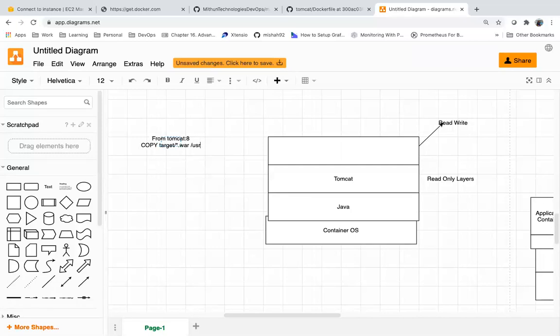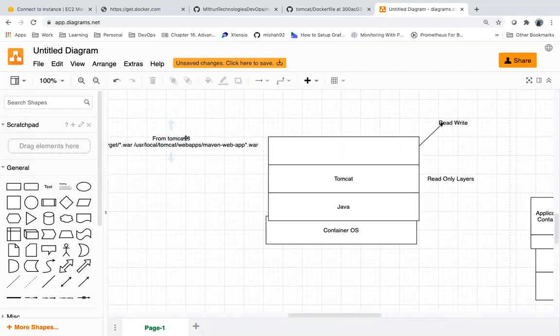So this depends on a lot of other stuff. Tomcat depends on Java, Java depends on something else. Basically, an image is nothing but a layered architecture. Finally, my image will have all these layers. Wherever I deploy that image, my application will be deployed.